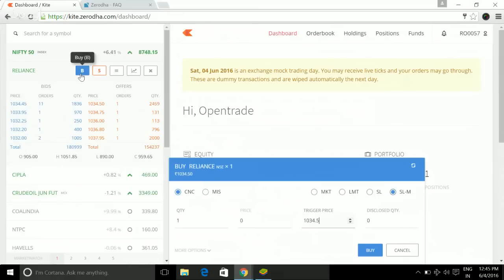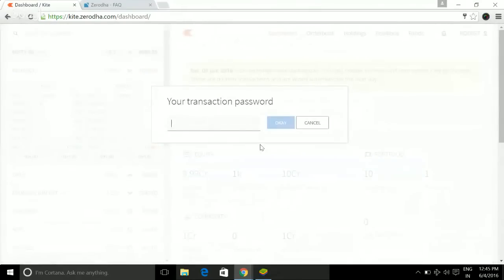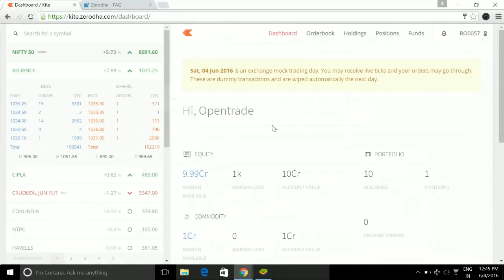Let me show with an example. Say I use stop loss M, so I put a trigger of say 1038, and I click on buy. Now the transaction password is asked only one time during the day. So from the second time onwards, there's no transaction password. As you could see, there was an order placed.